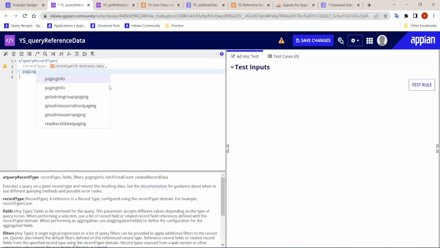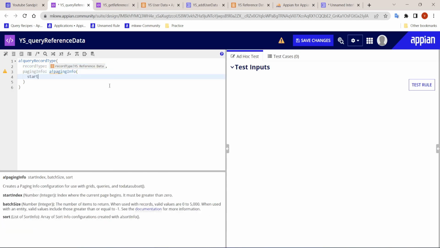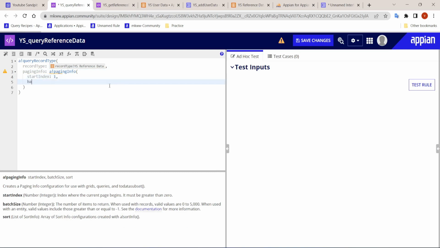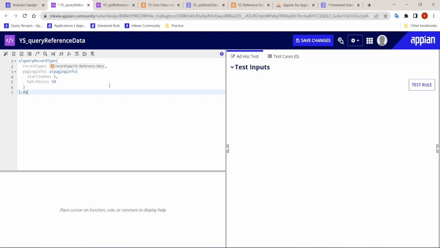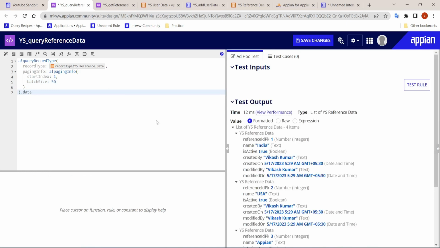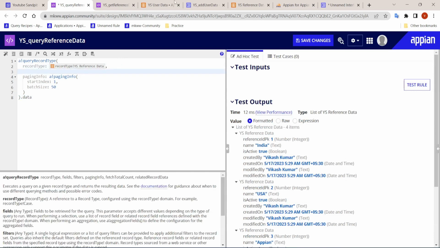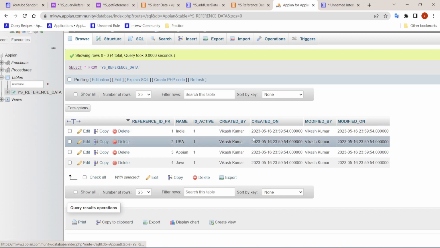Let's show the paging information. We want all the data, whatever data is there, but don't write -1 here, -1 doesn't work. Let's say 10 or 50 is the batch size. We will take dot data as well. Let's see what it is displaying. All the data it is displaying, but we don't need all the data, we just need the name, because in my table the rest of the things are kind of metadata that we don't require.